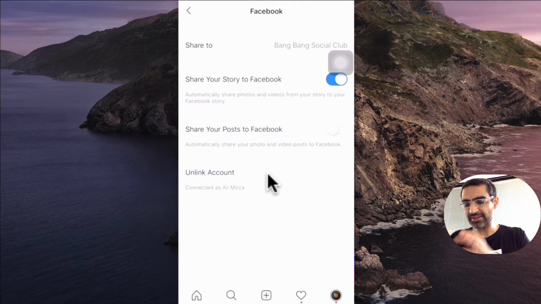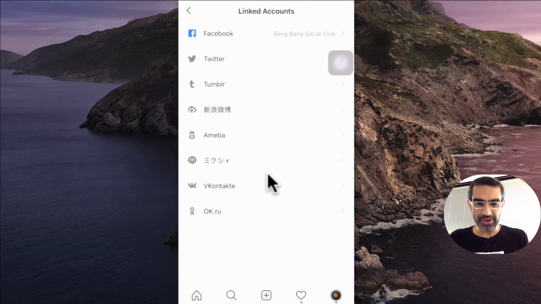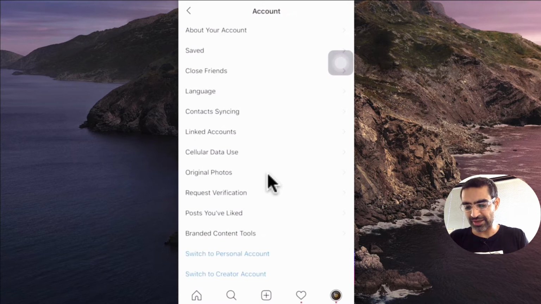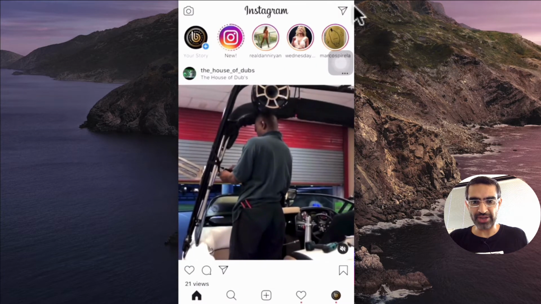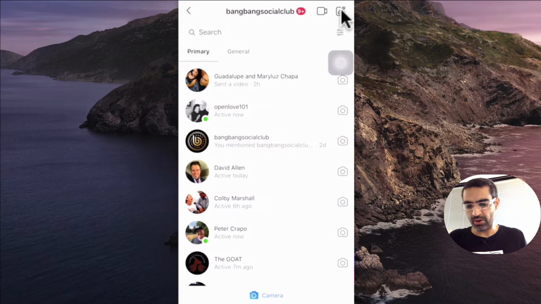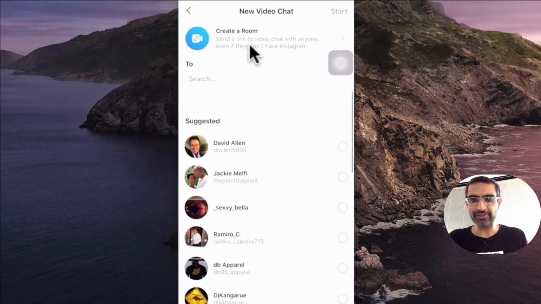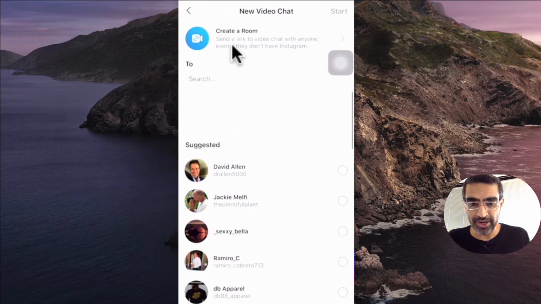Make sure your Instagram is connected to your Facebook, because otherwise you won't see this option of launching or starting a Facebook Messenger room call from Instagram. Now when that's done, we're going to go back, and now it's super easy. Go to your home icon and go to the direct message icon right here, and now we are going to click on this icon right here, the video. So this is kind of like initiate the call, and boom, look at this right here. Send a link, create a room, send a link to video chat with anyone, even if they don't use Instagram.